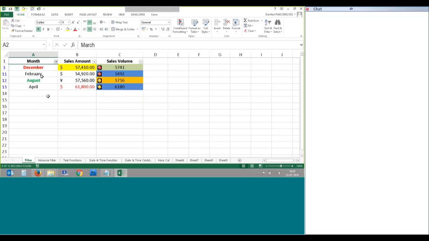Now whenever we apply a filter, it simultaneously applies to B and C. This is the first criteria. You are applying, and this arrow icon shows that this column has the filter applied. Even though the filter concept is activated everywhere, the icon shows it is applied to month.